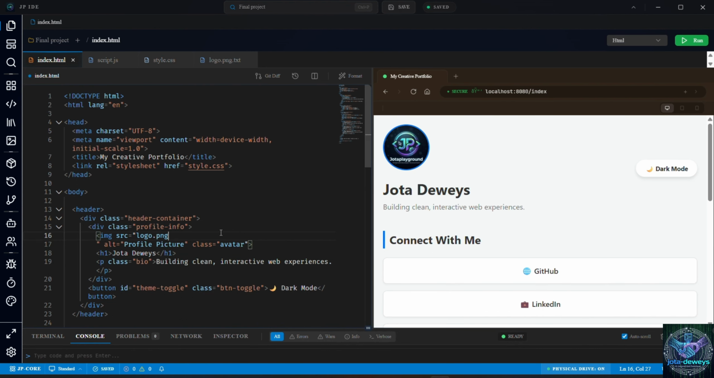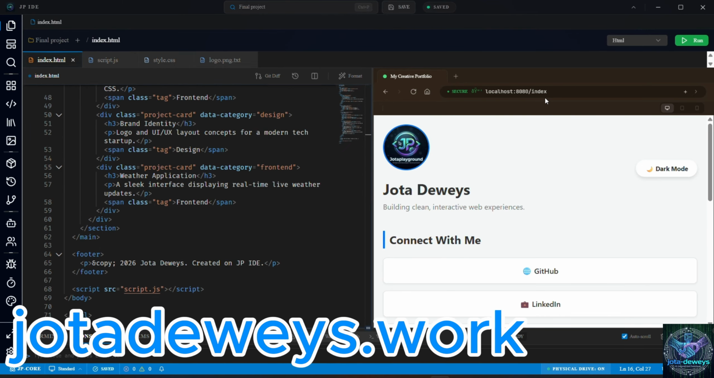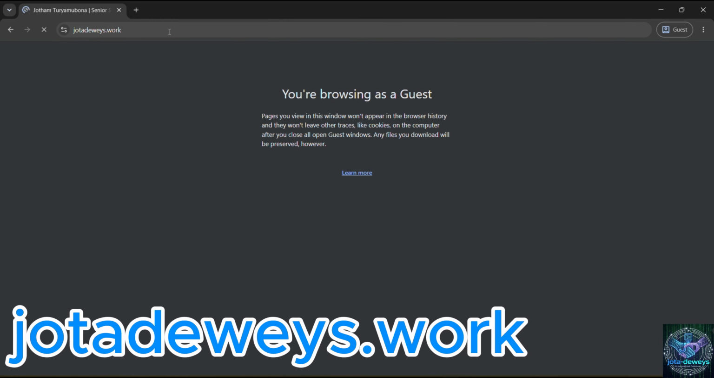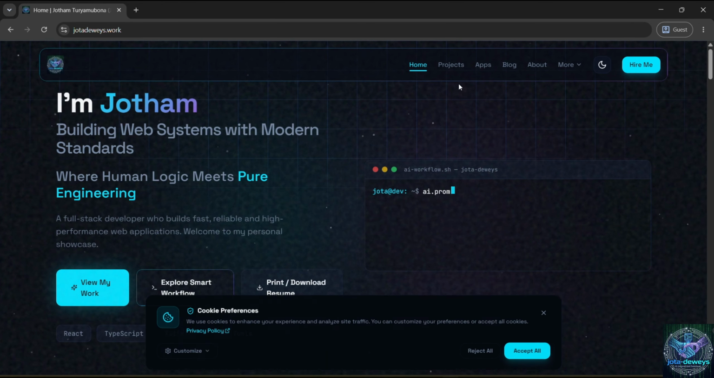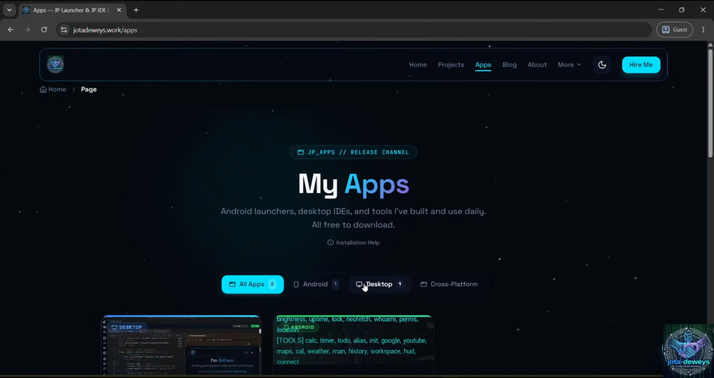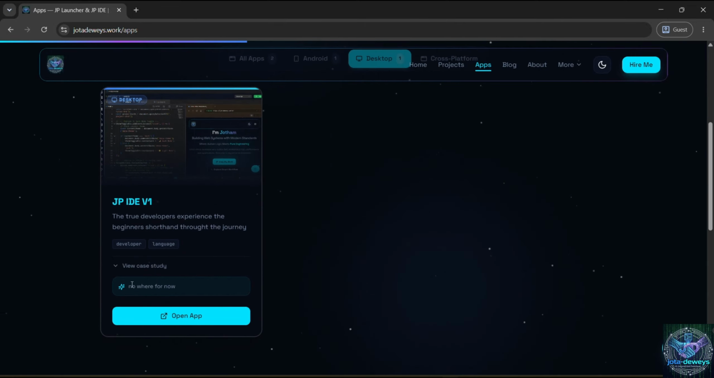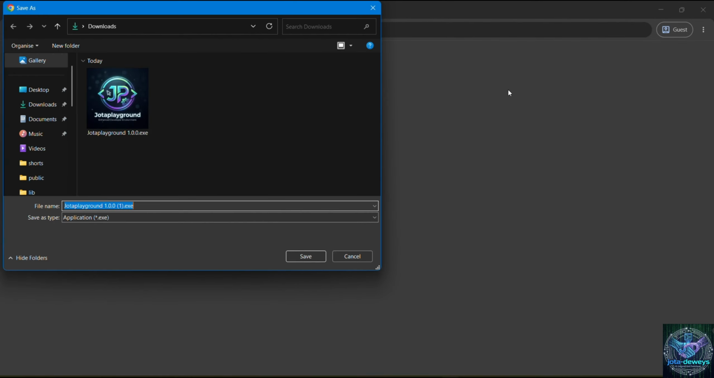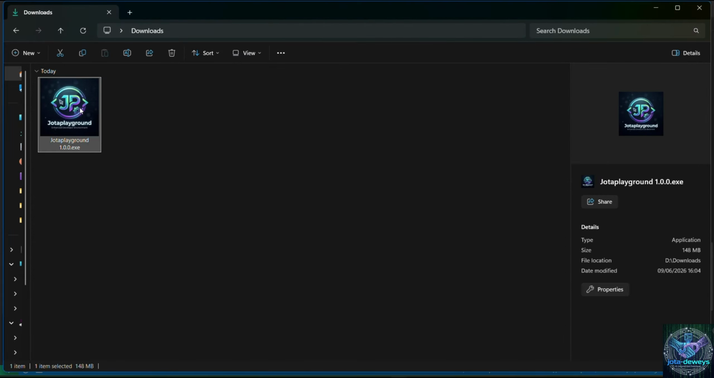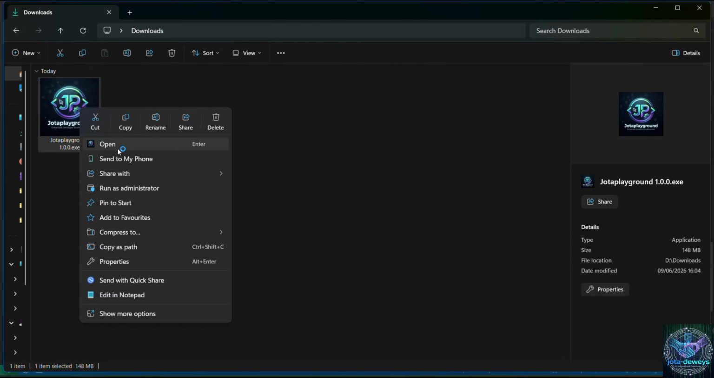You will get this IDE from my website by logging in to Google and typing jota-deweys.work. Go to the apps page, then in the desktop apps, click on JP IDE, so that we will be working together. It will be a standard exe file that does not require any installation. Just download and double click to open the IDE.